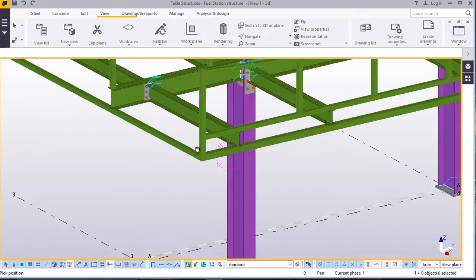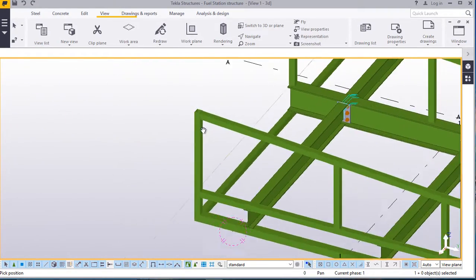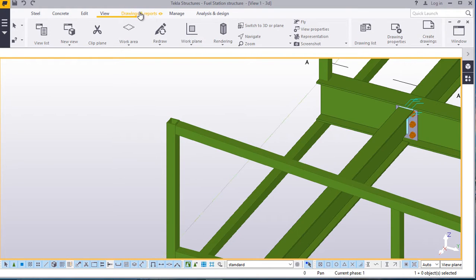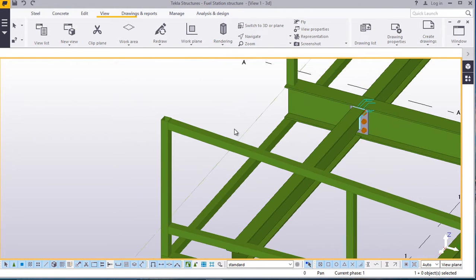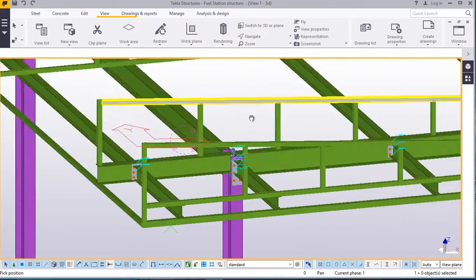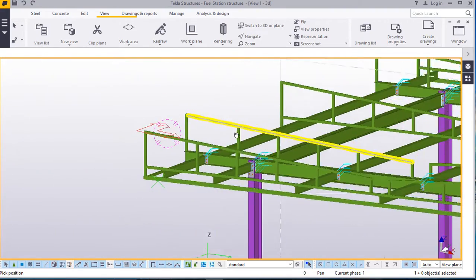Perfect. Next thing is to create the purlins. Before you create the purlins, we have to reorient our axis. Come to view, work plane tool, like that. Give an orientation like that prior to placing our purlins. Check the orientation before you make any step further.